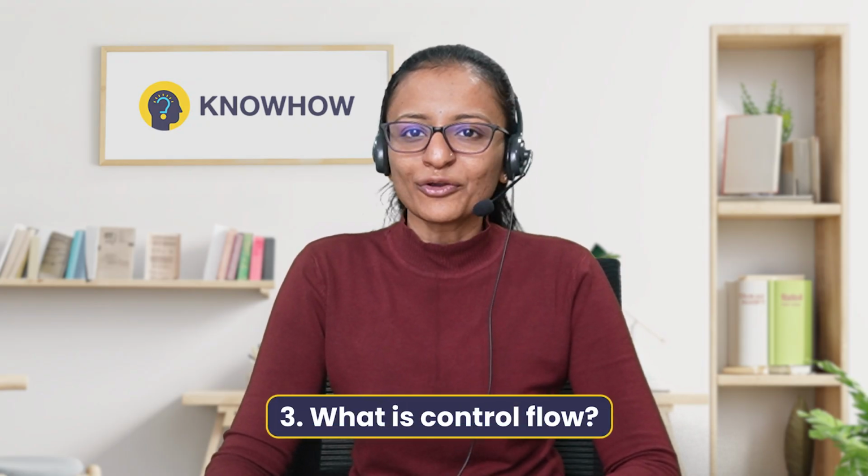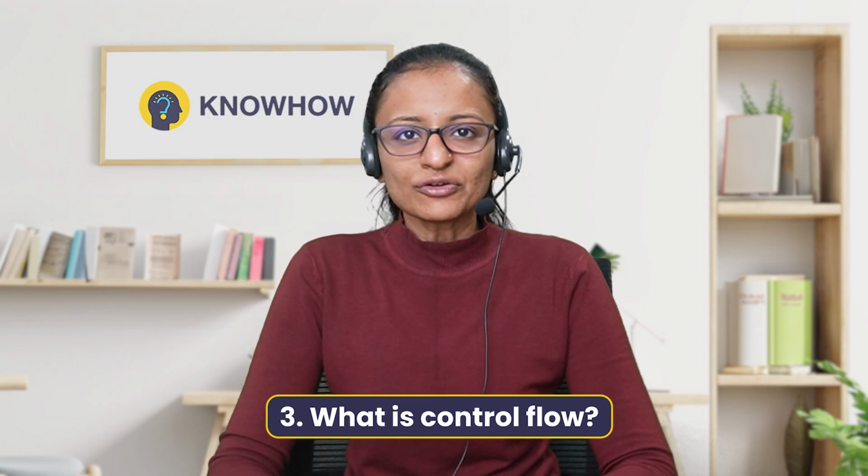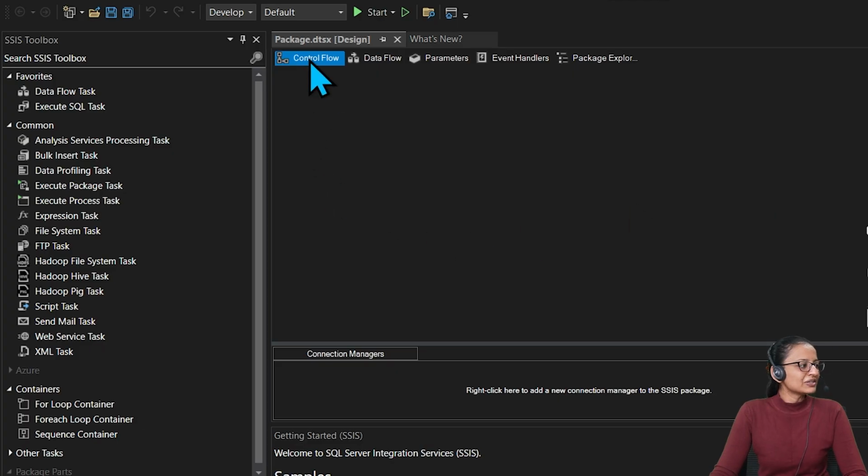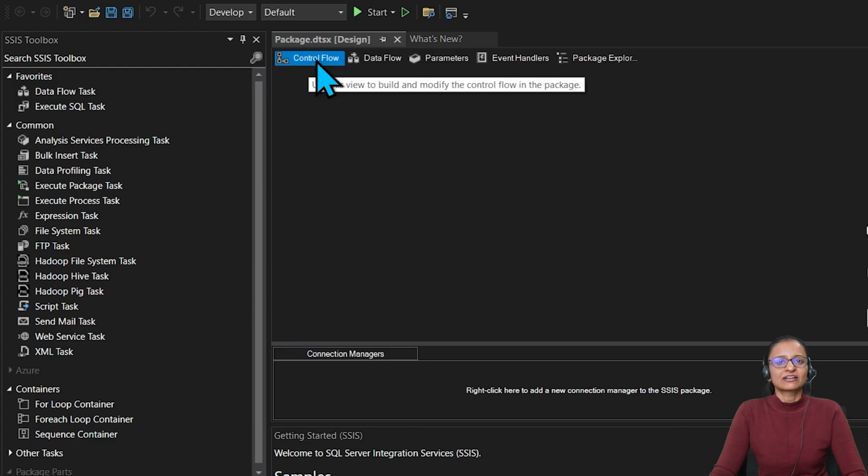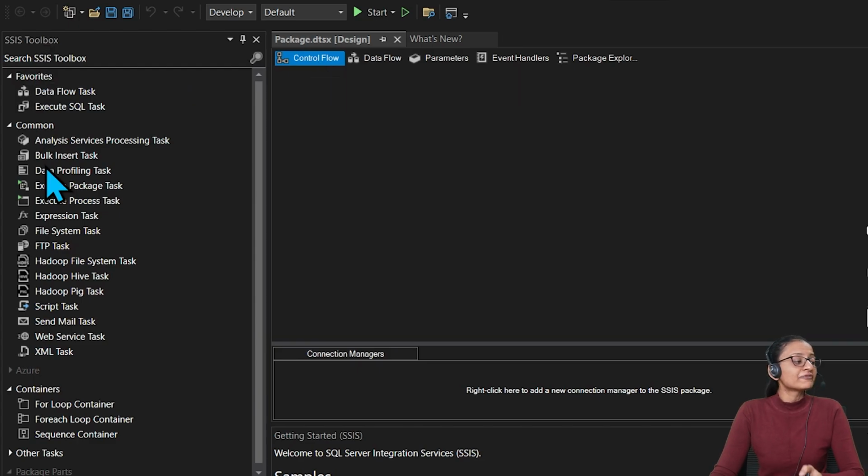Now let me tell you the third thing. What is control flow in SSIS? Control flow in SSIS defines the sequence and execution order of tasks and containers in a package. It mainly allows the workflow, conditional branching, looping and parallel task execution. Now let me show you. Here you will see that by default the first tab is control flow, and here you will see the different tasks. Basically control flow is responsible for performing different tasks, and data flow is one of the tasks of the control flow.